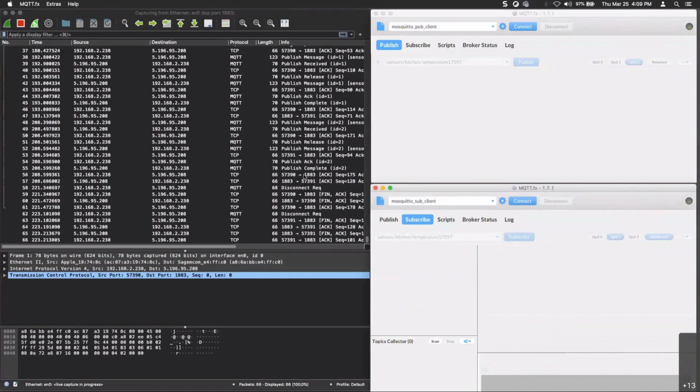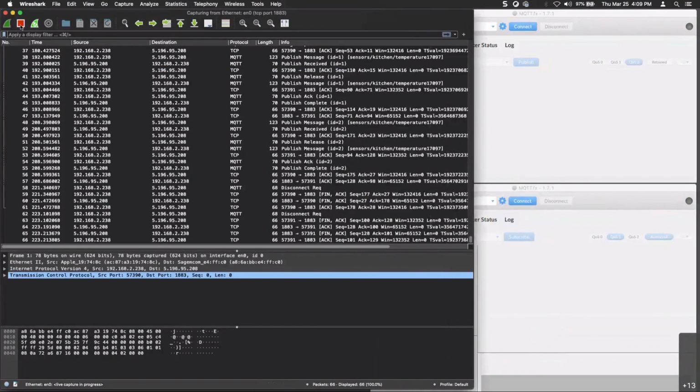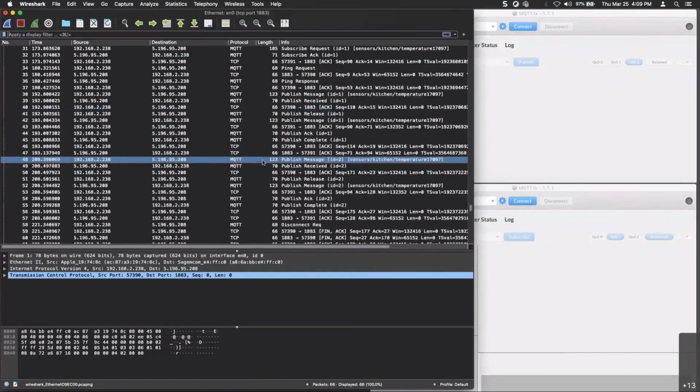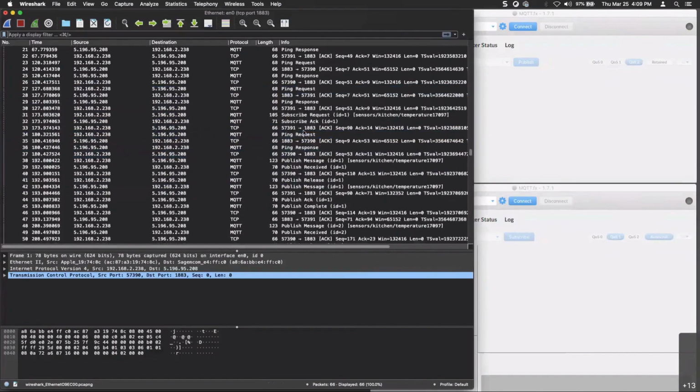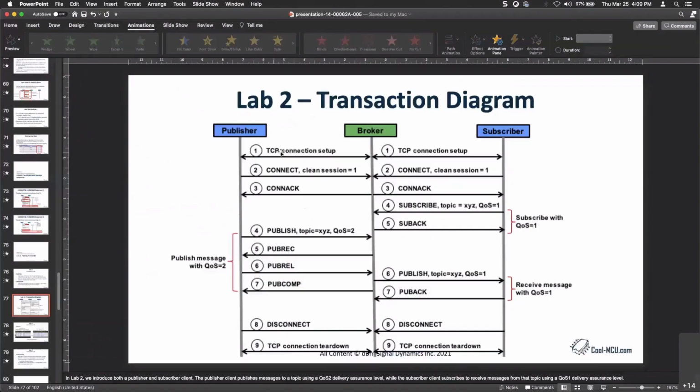We just simulated the transaction, and then you're going to go into Wireshark. We've stopped the capture in Wireshark, and right now you see all this jumble of MQTT messages, which is basically a mixture of messages sent from the publisher and the subscriber. What we want to do is verify that we see these messages. We want to troubleshoot our publisher client and our subscriber client.